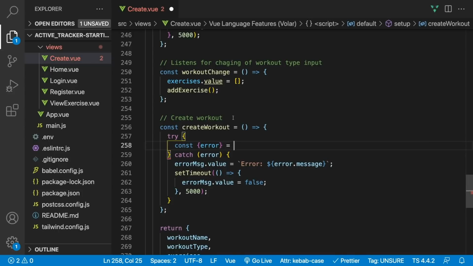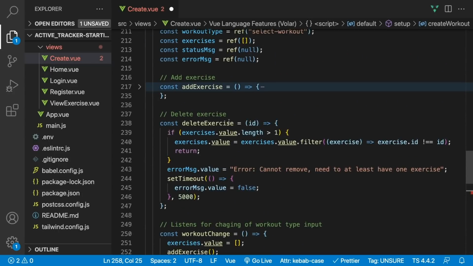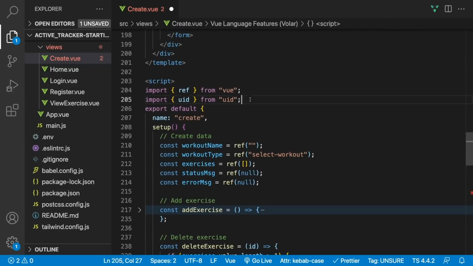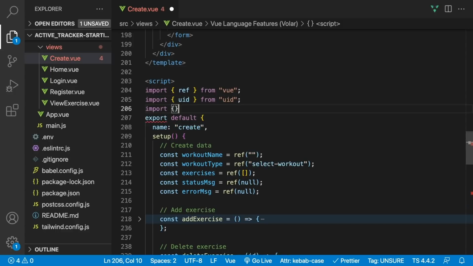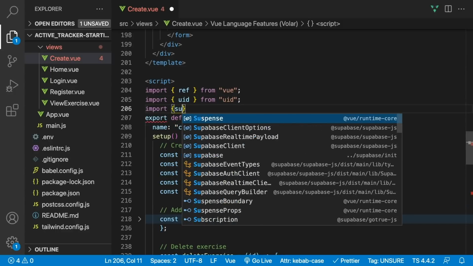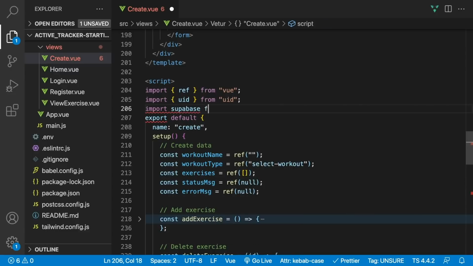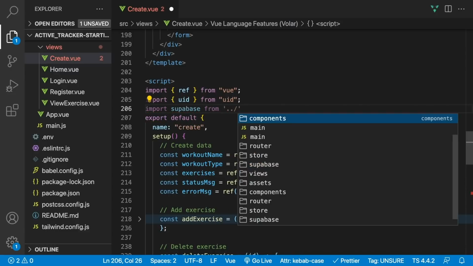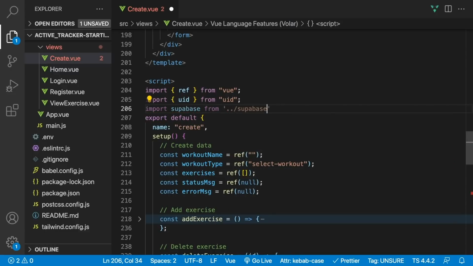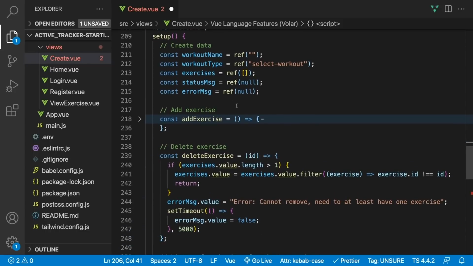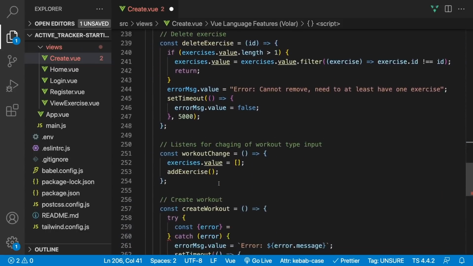Now to go ahead and use Supabase within this file, we have not imported it yet, so let's go ahead and do that above or below our UID. So we'll say import Supabase from, and then we'll go ahead and look into our Supabase folder here and grab our init file. All right, and now we can have access to Supabase within our function here.